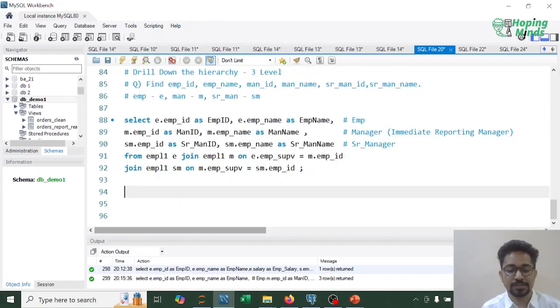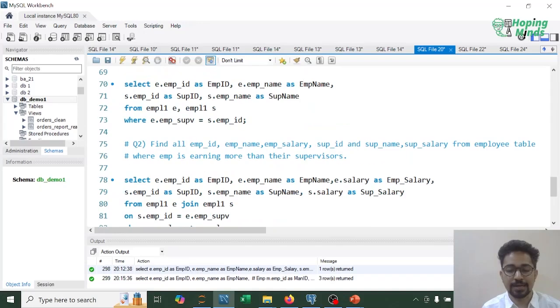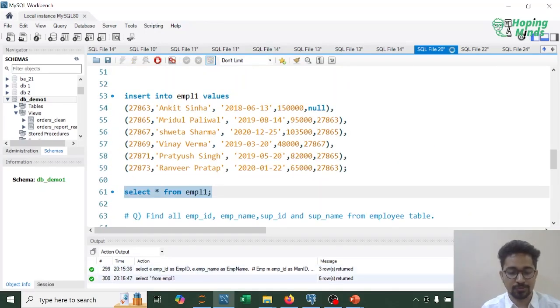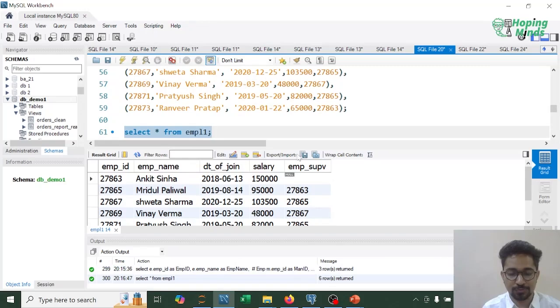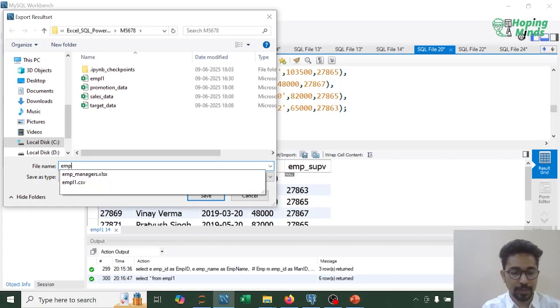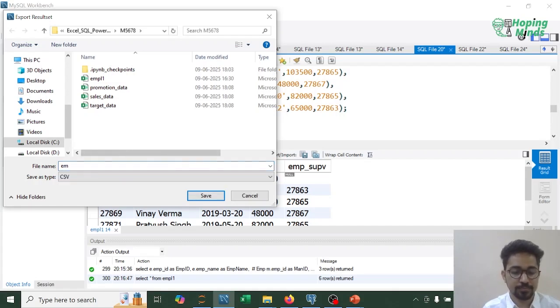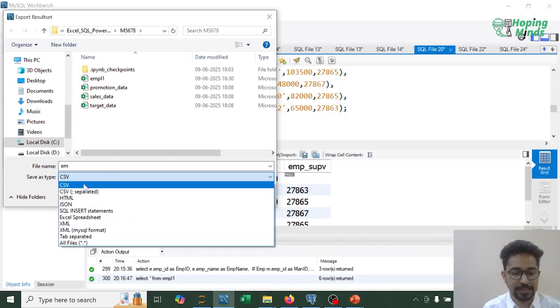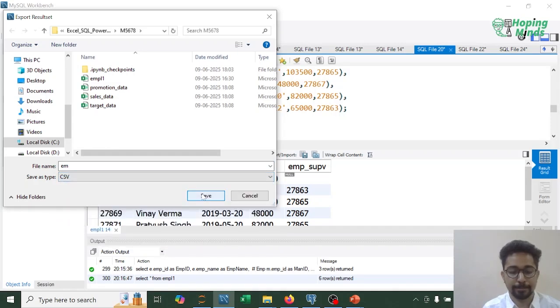So having understood these concepts, I'm opening an Excel file and will be implementing the same concepts in Excel as well. So let me save this data. This is the data, so I'm exporting it to an Excel workbook. Let's call this employee and manager, EM. That's it. Let's save it as CSV only, no issues. EM.